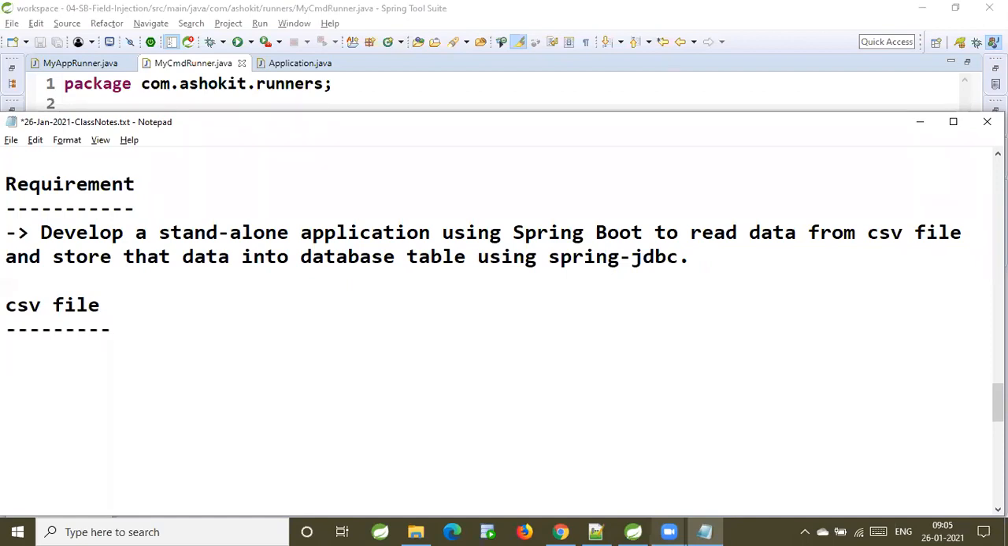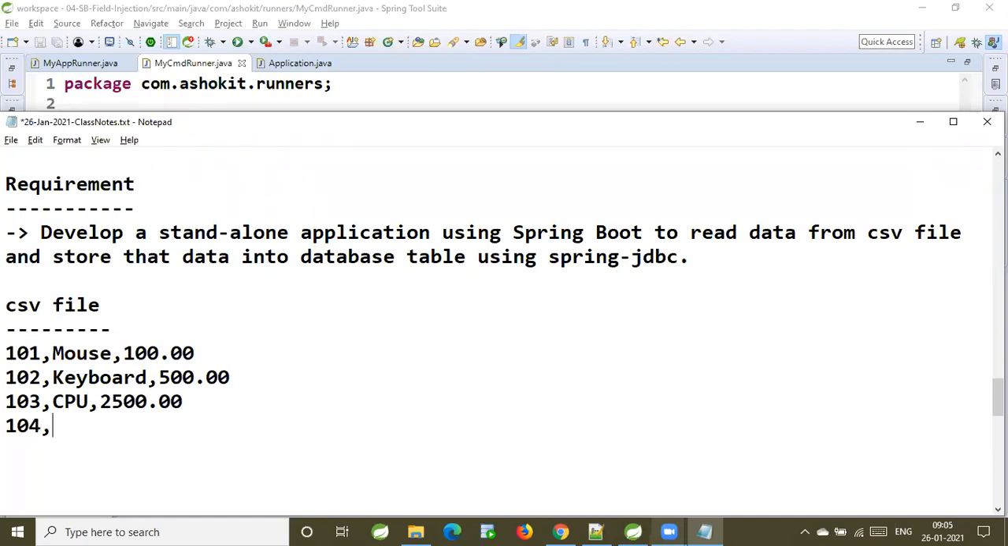I'm going to give you some products information. 101, comma, mouse, comma, 100. 102, comma, keyboard, comma, 500. 103, comma, CPU, 2500. 104, monitor, 2000, something like this. Now CSV stands for comma separated values.